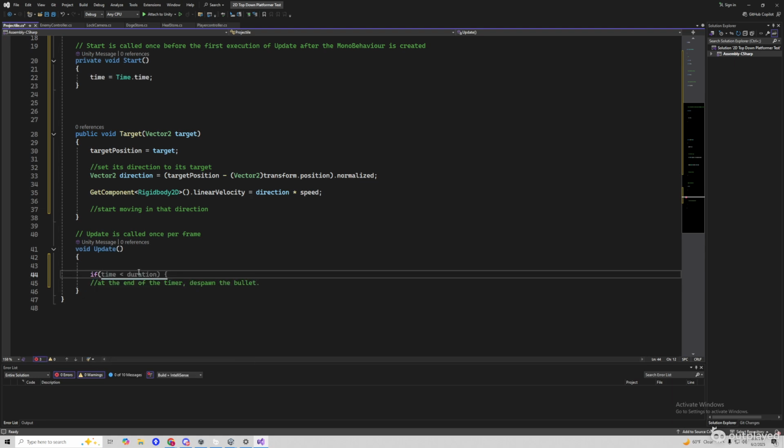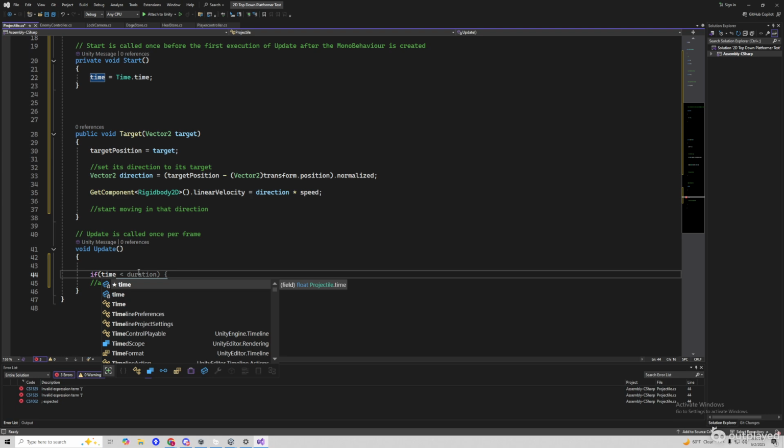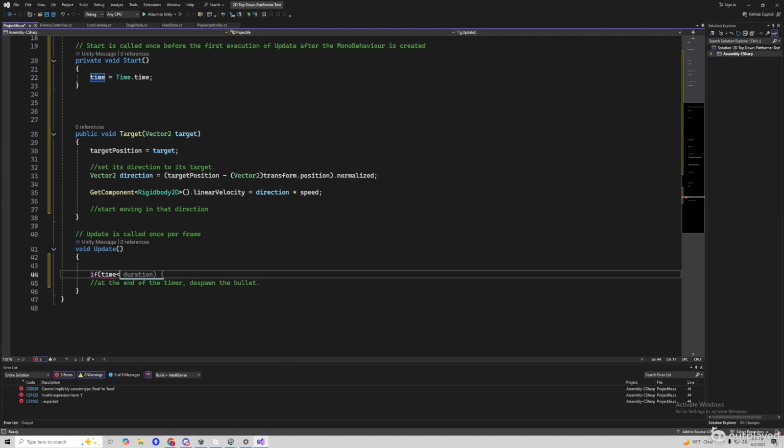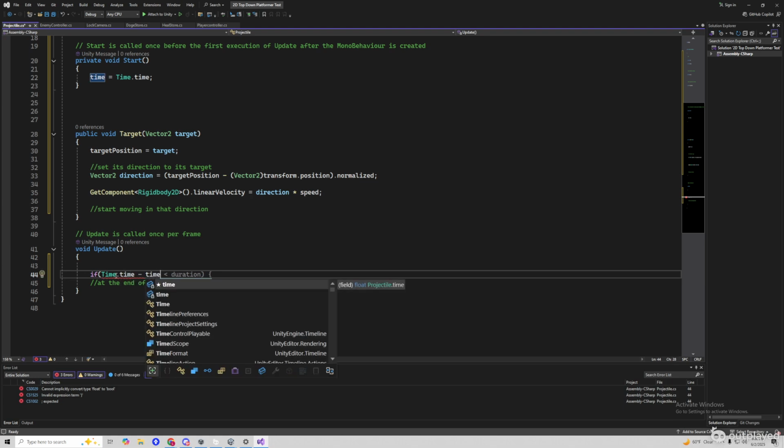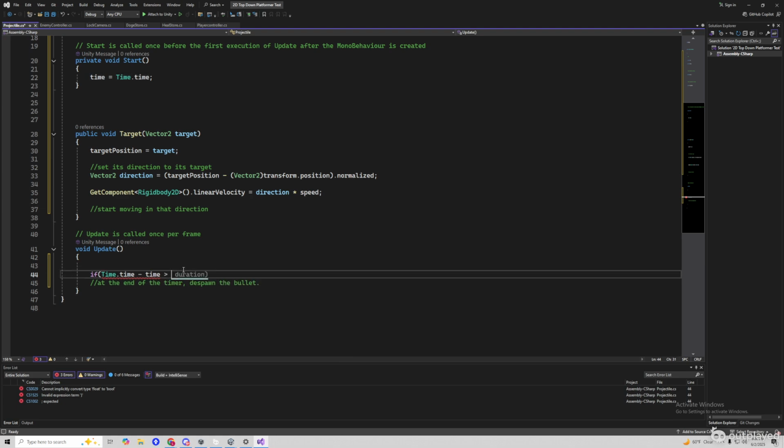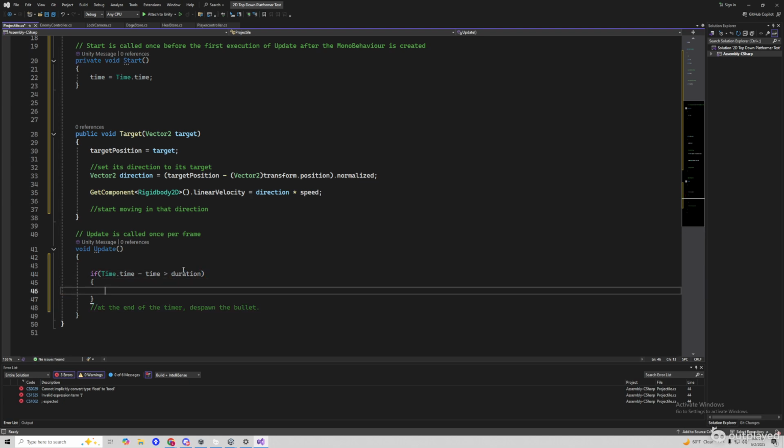If time, how do I do a time? This isn't a timer. What am I thinking? I'm zoned out right now. If time, no. If the current time, if time.time minus time, so if the current time subtracted by the time that it was when we spawned in becomes bigger than the duration, that means that we've existed longer than the duration, so we will destroy this game object.